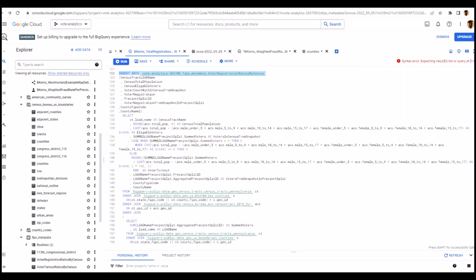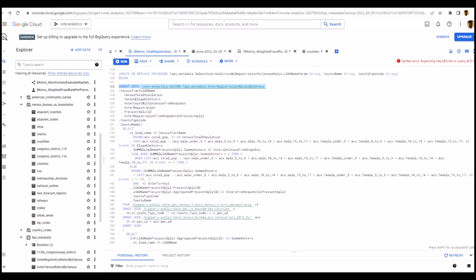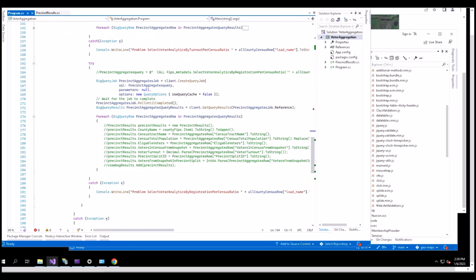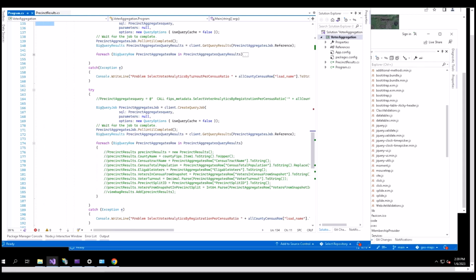So from there, it takes a few hours to run. The console app will run and finish up and produce some results. Then I can run my web page.